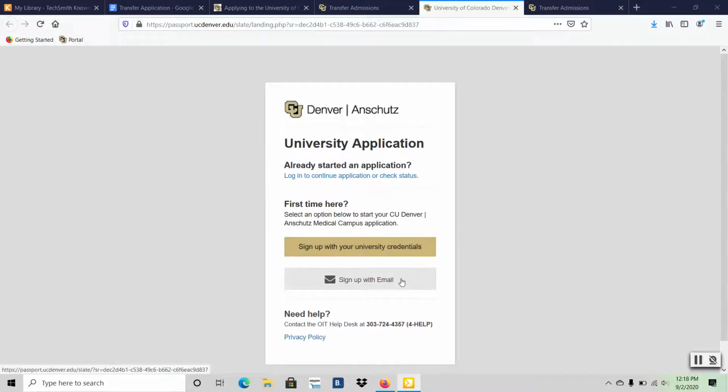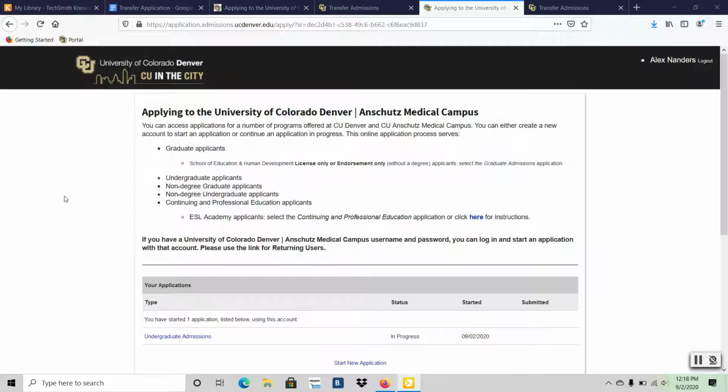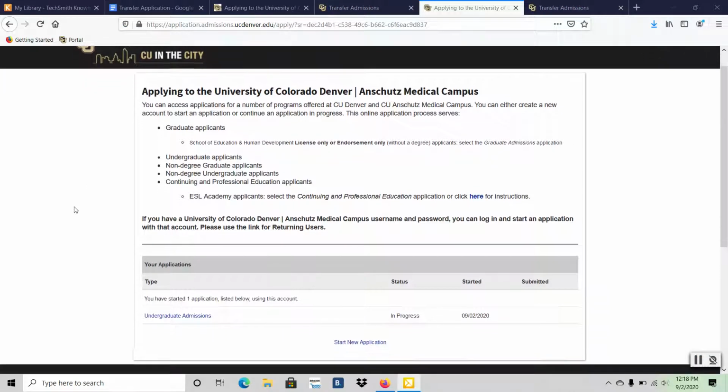So, to start the application, you're going to want to sign up with an email. You don't have university credentials quite yet. So, you would just click that. And once you sign up, you want to just wait a second and then log in to continue an application. So, you would click this, and then you would just log in right here. Okay, so I went ahead and logged in and just pressed enter. And this is what you should see.